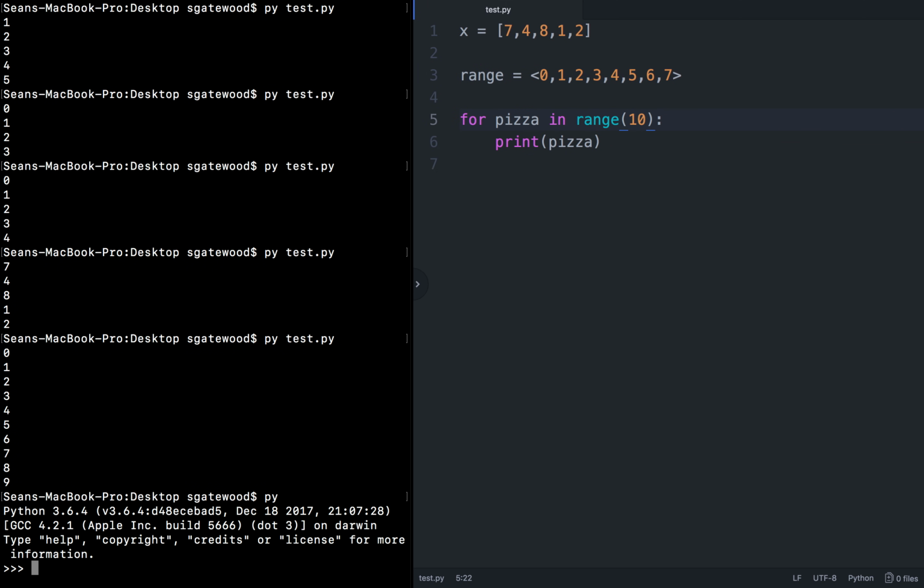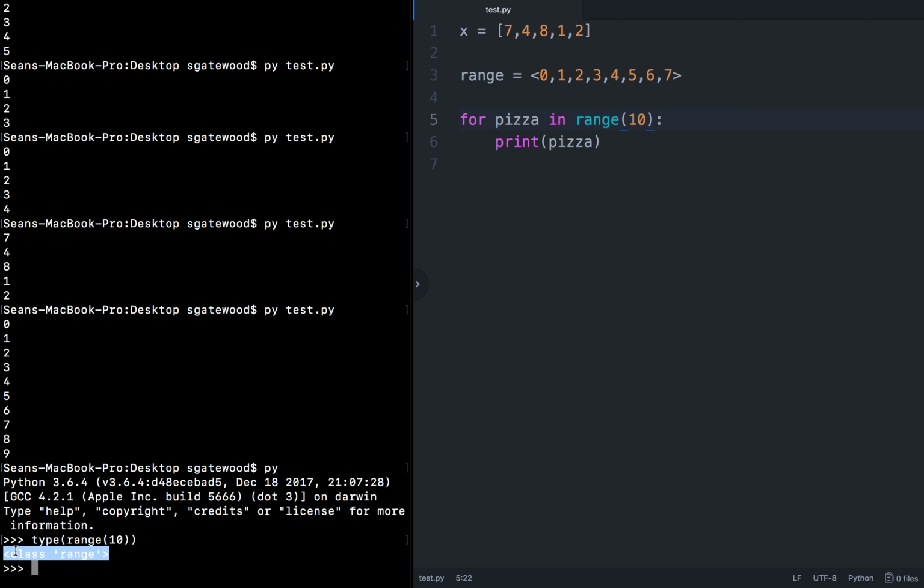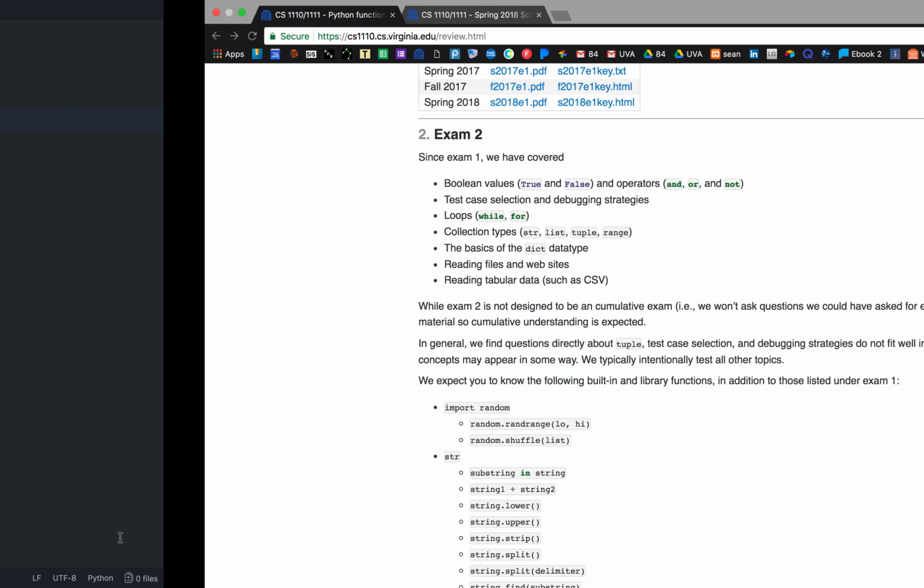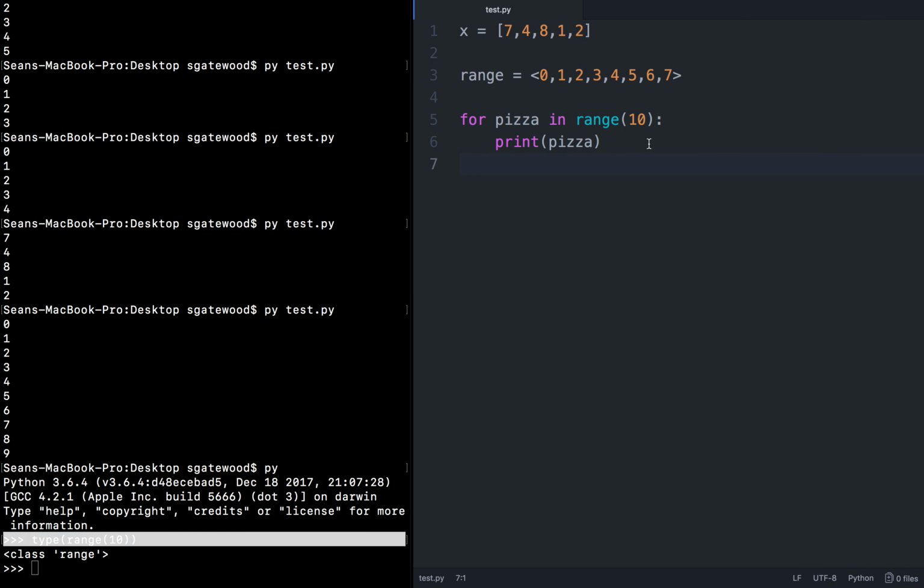And actually, if we look at what range is, if I say, hey Python, give me the type of range 10, it's going to say it is a range object from the class range. You'll work with objects more in 2110, but basically it's something more complicated than just an integer. Or actually, I don't want to get into that, sorry. So yeah, this basically, in my mind, kind of generates, actually I want to show you more stuff first.